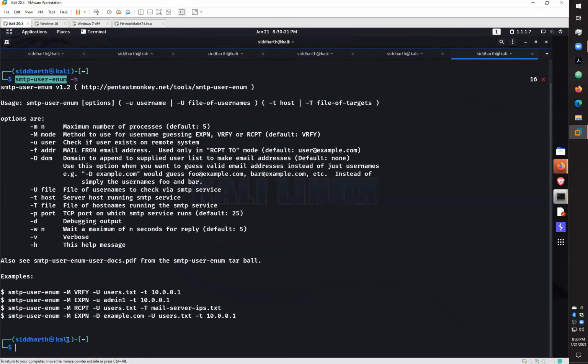To use this tool, we have some examples. Here is the simple syntax: smtp-user-enum, option -u for a username, capital -U for a file of usernames if you are trying a dictionary attack, -t to specify the host, or capital -T to specify a file of hosts. If you have multiple targets, go for capital T. If you have a single target, go with small t. So let's try smtp-user-enum.